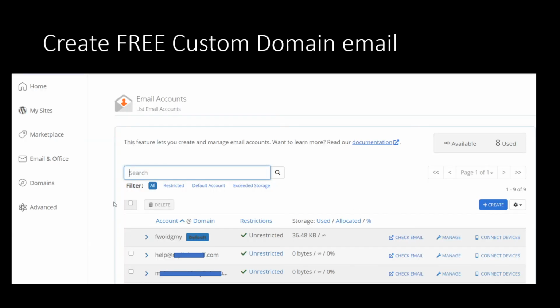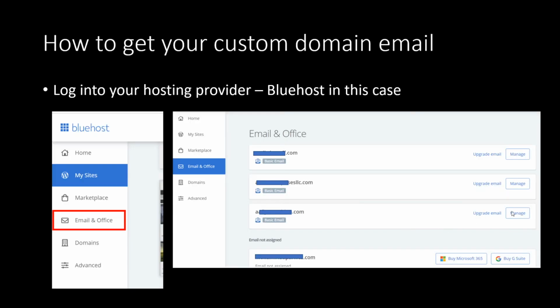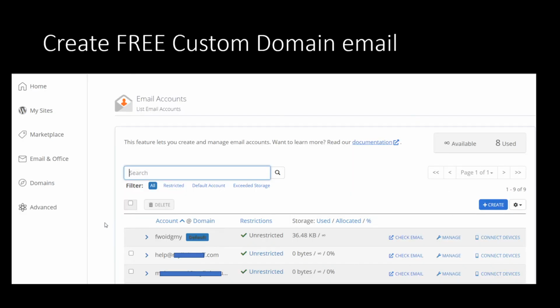Okay, so the first thing you need to do, as soon as you get to the previous screen here, is click on Manage, so that for this domain you can create a new email address. Once I click on Manage, I get to this screen, which shows all the email addresses that I have used. You can see that I have infinite available and I have used only 8 of them, right?